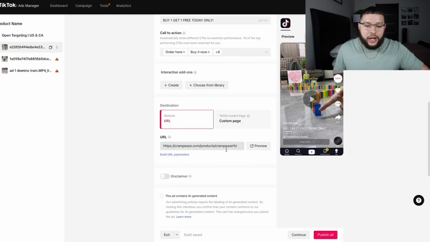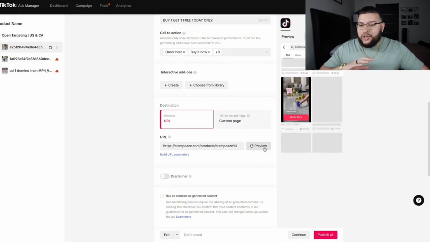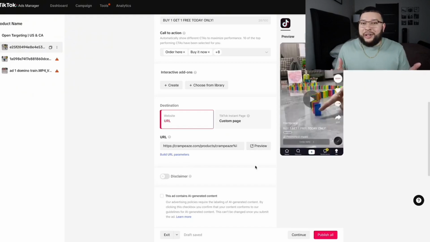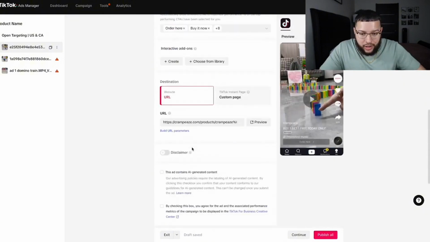So put your link here and make sure you always preview it. Even if you know it's the right link, always preview it to make sure, because you don't want to spend money on ads and your link isn't working. Trust me, it's happened a few times, okay? So I just want to save you the headache. And that's pretty much it, okay?